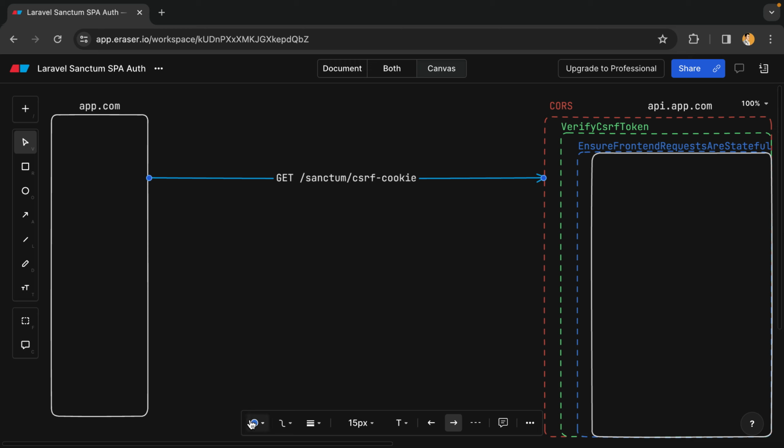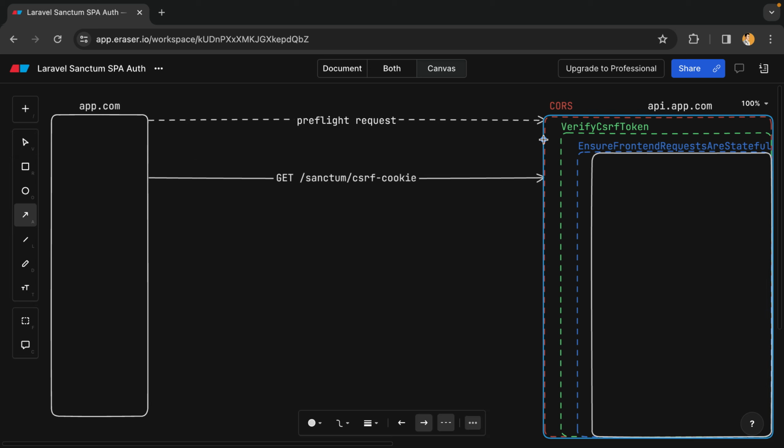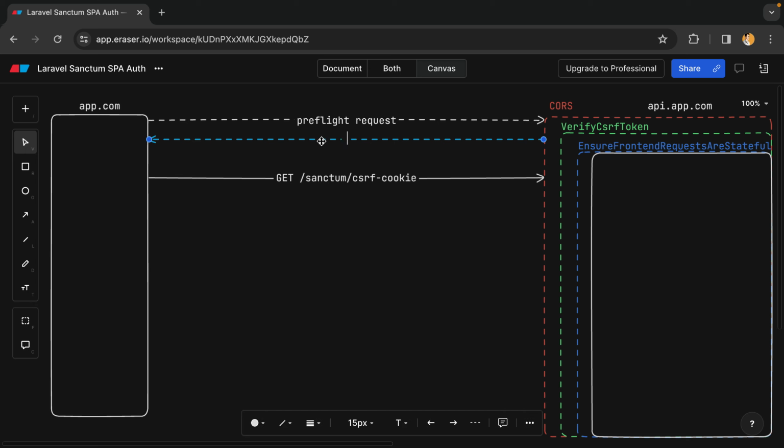However, the way browsers work is, before sending a cross-origin request, which we are doing here because app.com is different than api.app.com, a pre-flight request is being sent first. This will be our pre-flight request. And the goal of this request is basically to ask the server if the SPA is allowed to send this GET request. The server then responds with a series of Access-Control-Allow headers. And these headers tell the browser whether or not the request will be accepted.